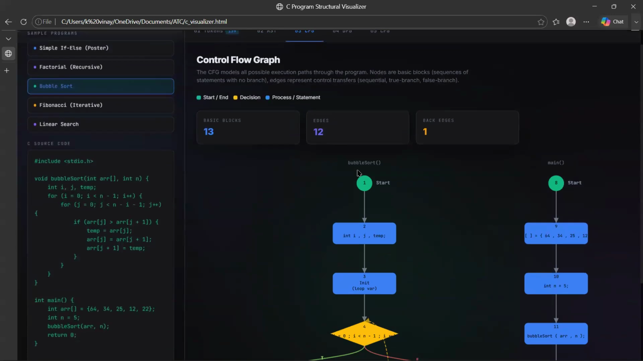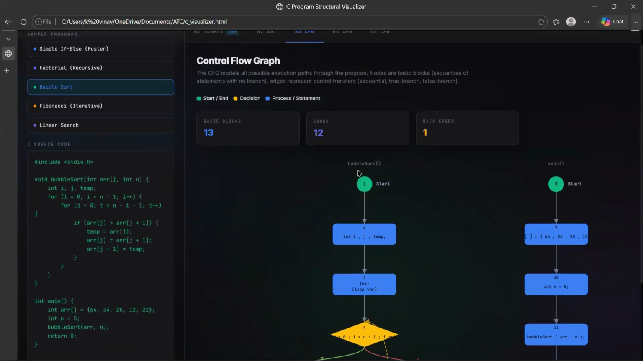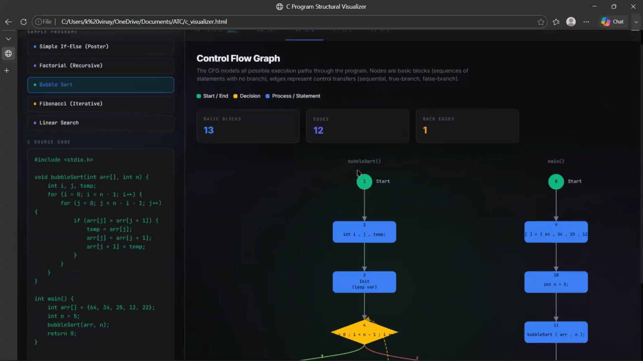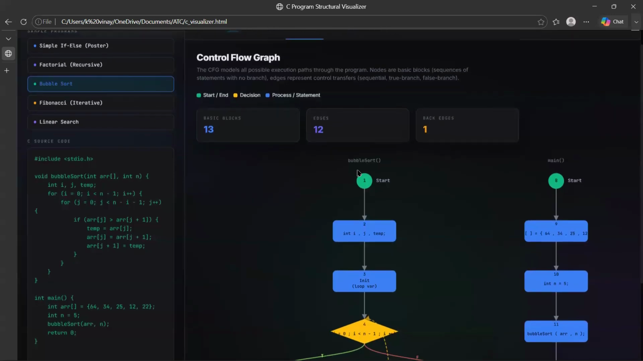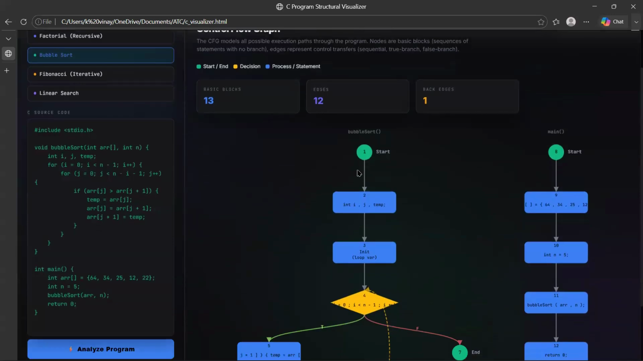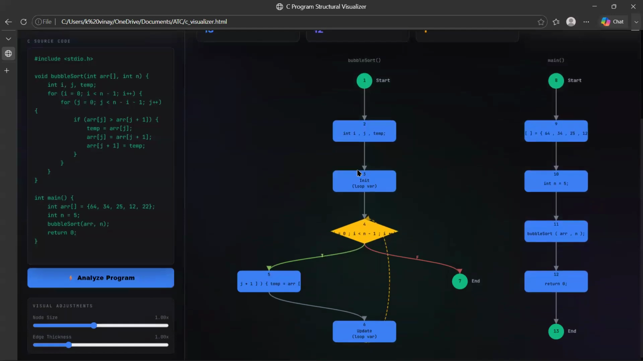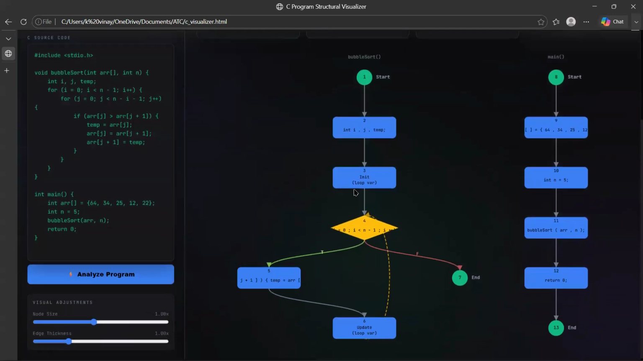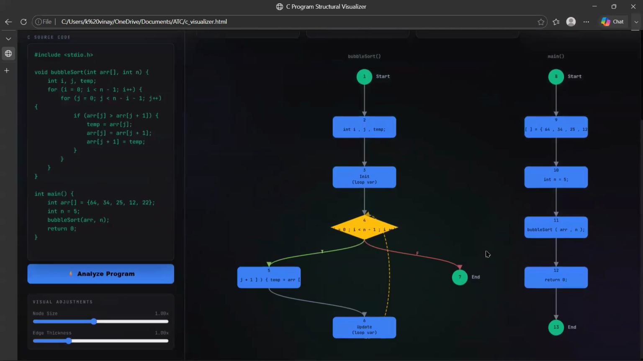CFG represents all the possible execution paths in a program. It is defined as a control flow graph. A CFG models how control moves from one statement to another during execution. It identifies the execution paths and is useful for program testing and helps to detect unreachable code. Nodes are references to statements and edges are references to control transitions.